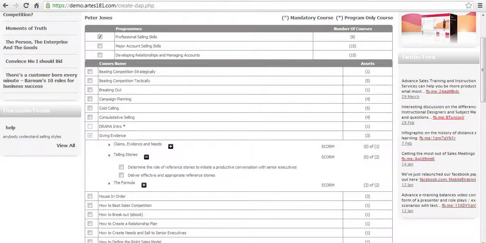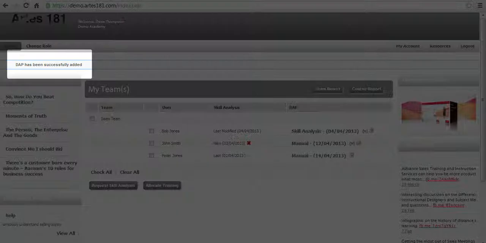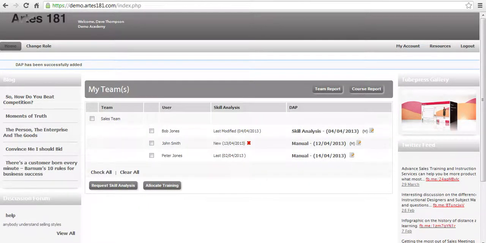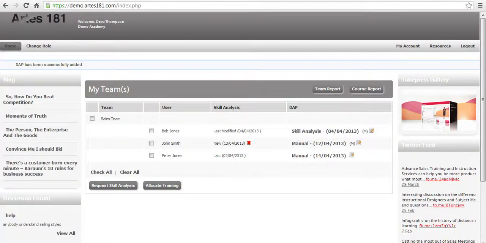At the end of the page, select the Create a DAP option. This will now allocate all the chosen training to the team member. The team member will now receive an email informing them that a DAP has been allocated. When the team member logs in to the Academy, all the programs and courses will be visible on their home page. They can now start their training as directed in their study program.